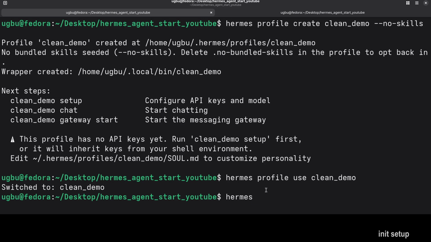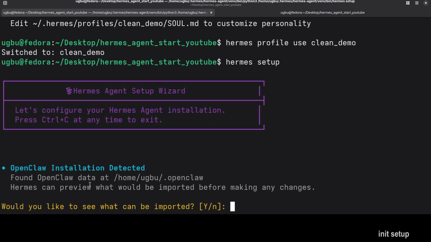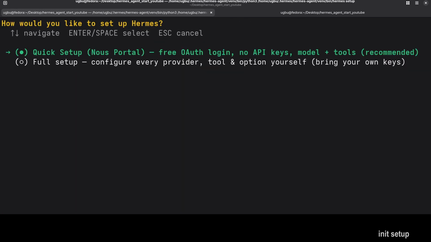So let's just set up our new profile by running hermes setup. It's asking if we need to import some existing data from OpenClaw. We can just ignore this for now. For the quick setup, it will ask us to create a Nous Portal account, so we can skip that and configure everything on our own, including models and tools.